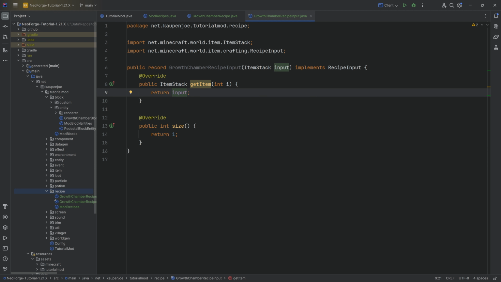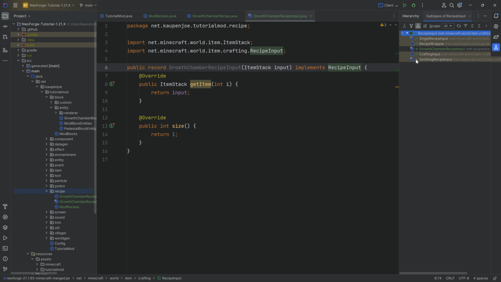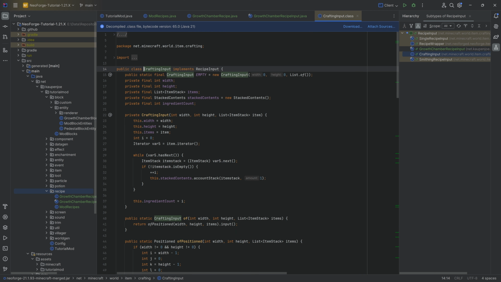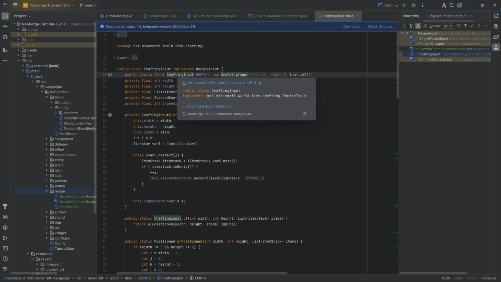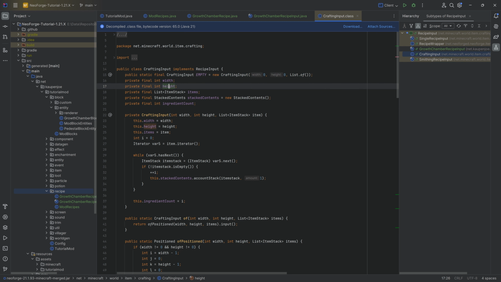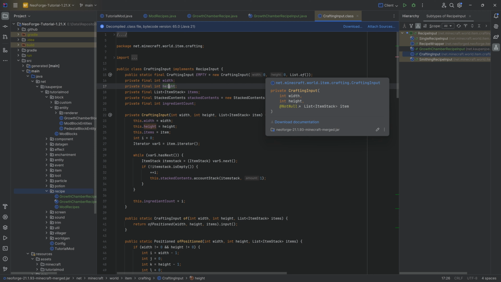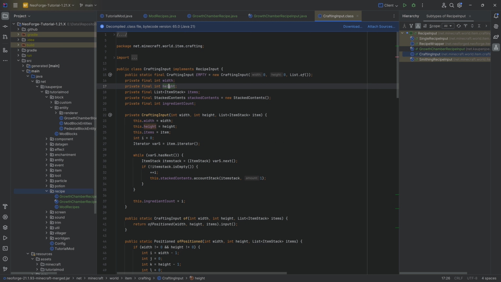Now, it could be the case that your recipe input is actually more than just 1 item. And if that's the case, then obviously you need to change this. I highly recommend you, for example, check out the crafting input, where obviously you have a crafting input that has a width and a height associated with it because you have, let's say, a 3x3 or a 2x2 area, and therefore you need a much more complicated class in the crafting input.